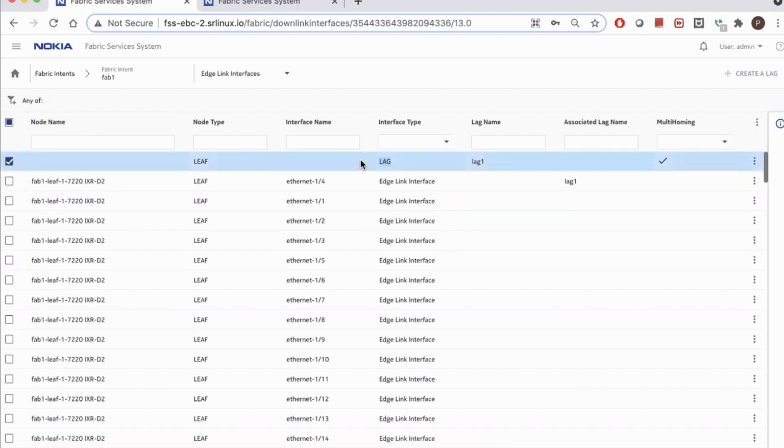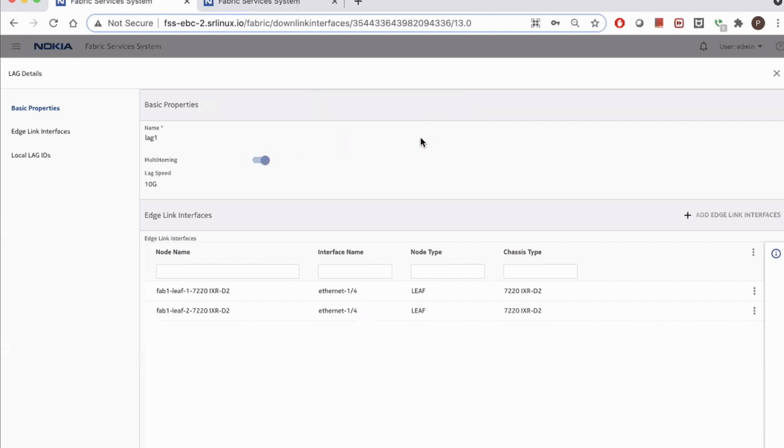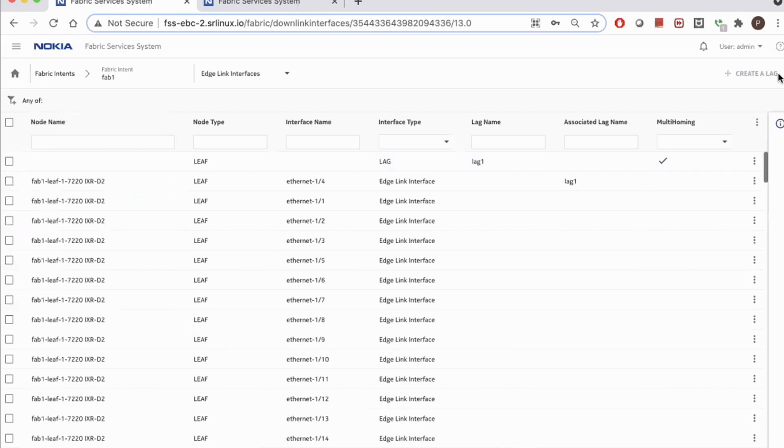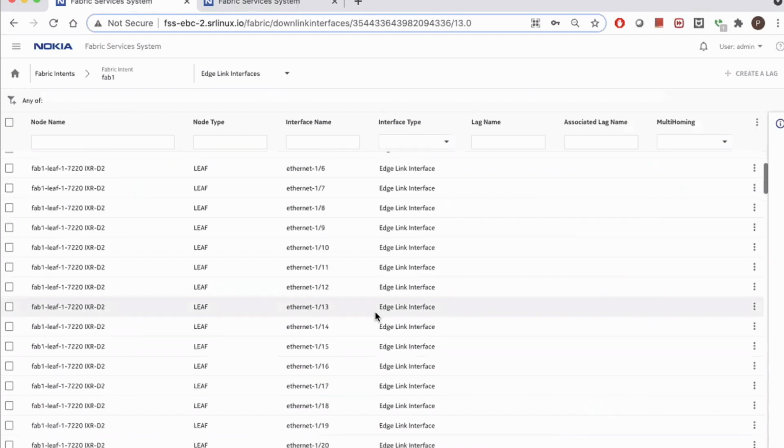I've pre-created a LAG over here. It's as simple as, hey, you want a multi-home LAG, pick the ports. Let's say here I picked port 1/4 on leaf 1 and 1/4 on leaf 2. That is it. You just enable the multi-home knob over here and we'll take care of all the magic. Internally, we implement multi-homing using standard EVPN. You will not find any proprietary control or data plane protocol here. I call that open on the wire.